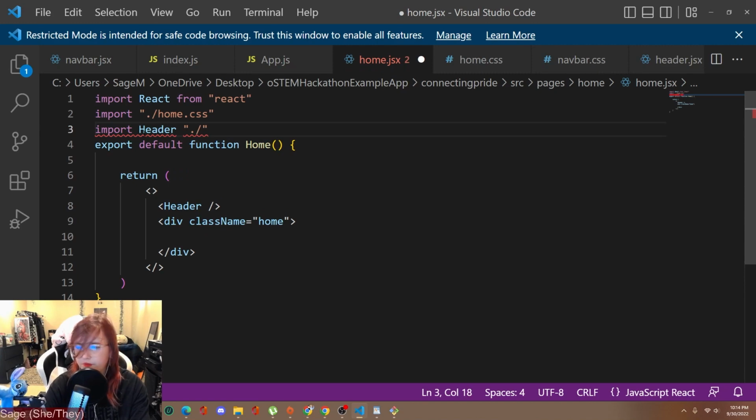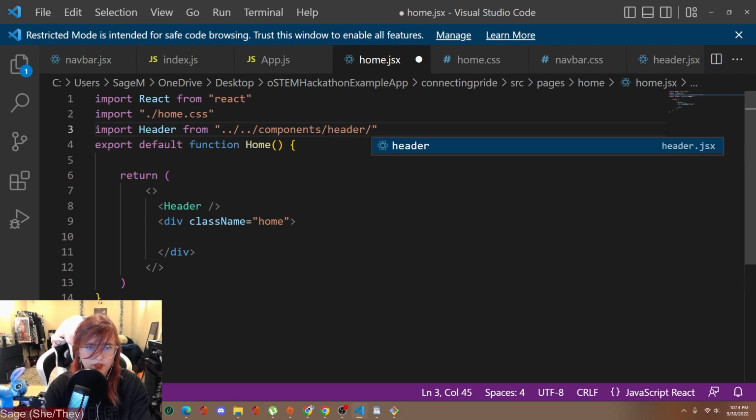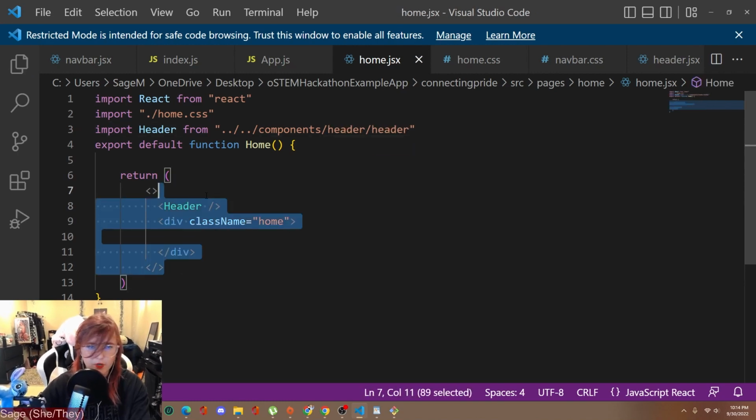So this one you have to kind of navigate through the folders you made. So components, always remember to have from there. Components, we wanted the header, just like that. Perfect. So now we made our home page.